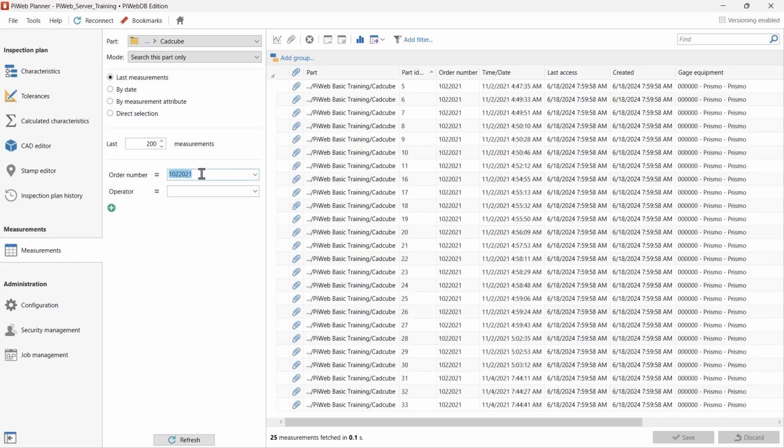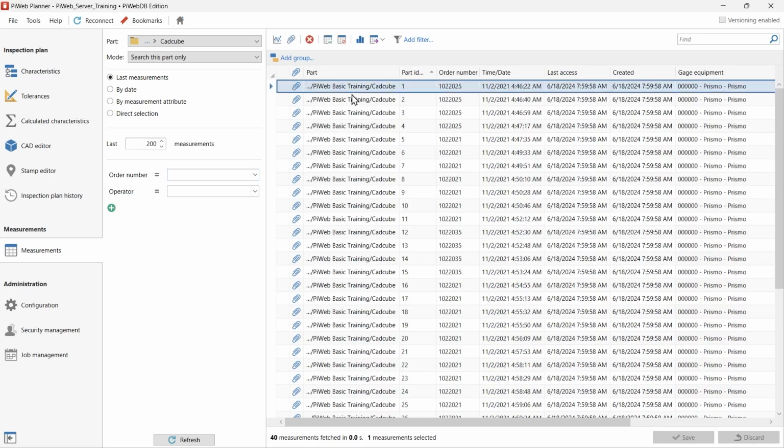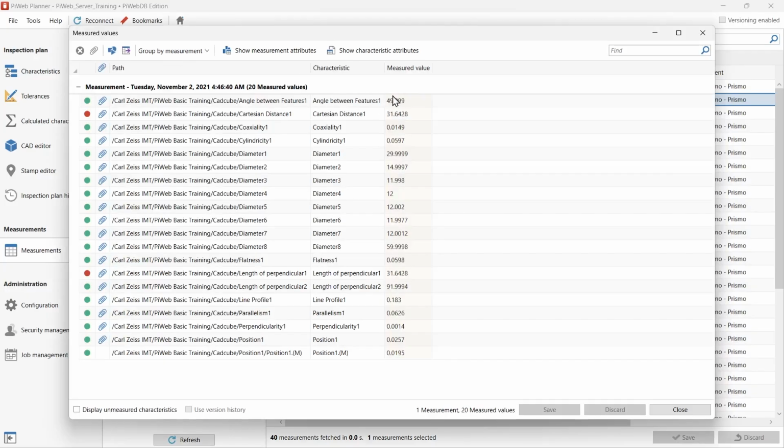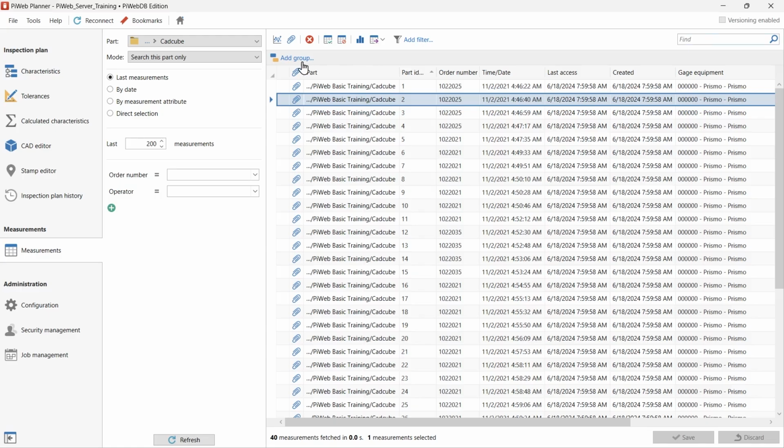You can access the measurement values by selecting the records of interest and clicking on the measured value icon on the toolbar on the top. Otherwise, for a single record, you can double-click it to display the measured values. Another way to organize the view is by using groups.